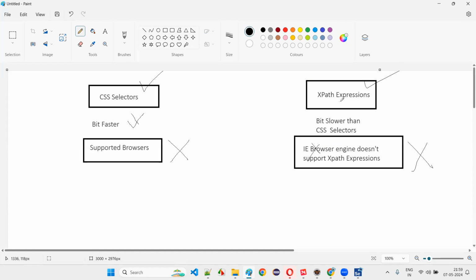And in all the remaining browsers, XPath expressions and CSS selectors are properly supported. All browser engines properly support CSS selectors and XPath expressions for locating elements. Now tell me, do you see any difference here? Being a bit faster doesn't make any difference. Being a bit slower doesn't make any difference. Browser doesn't make any difference now.